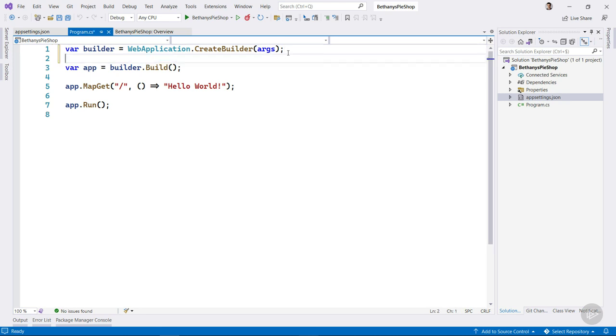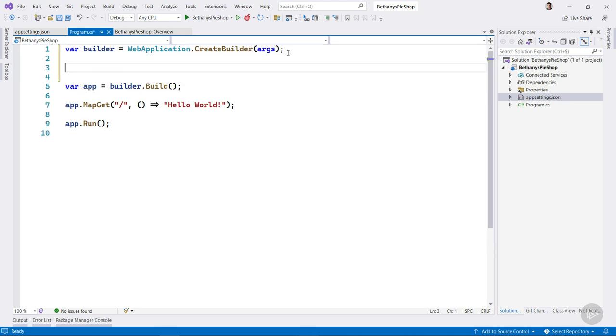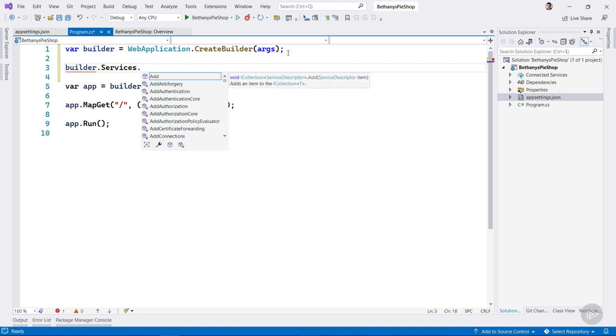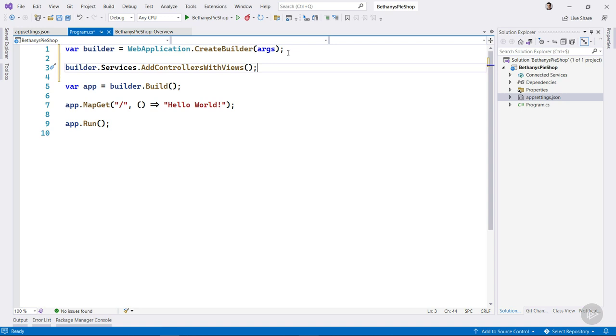Now, let us try adding a first service here. I'm going to go to builder, and as said, it gives me access to the services collection, so builder.Services, and on that services, I can use a number of methods. ASP.NET Core comes with a lot of extension methods. You can see that they're extension methods because of the little down arrow. I can here add controllers with views. AddControllersWithViews will make sure that our application knows about ASP.NET Core MVC.